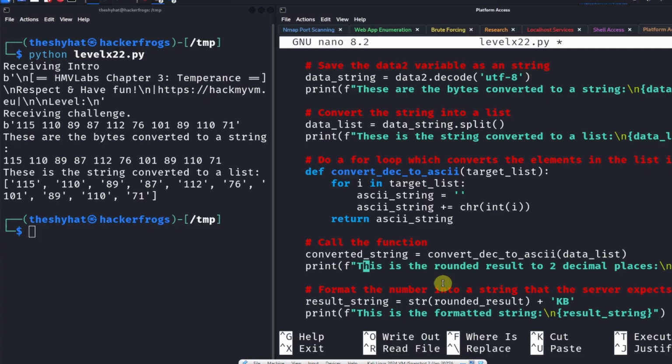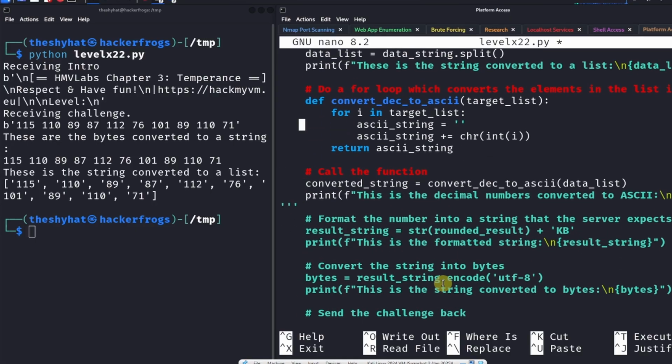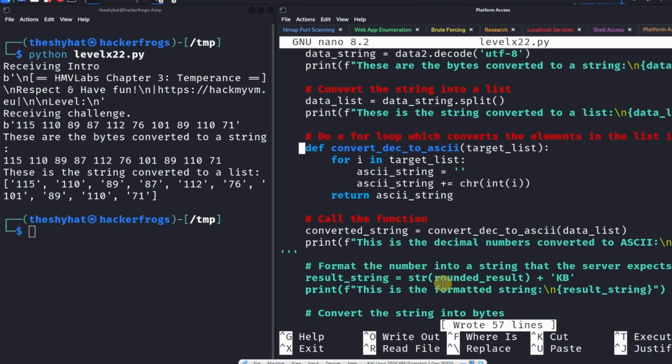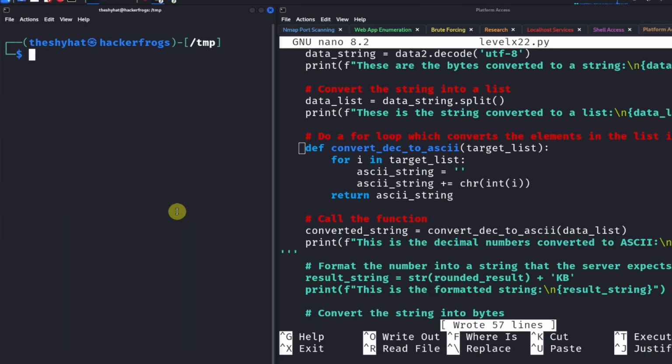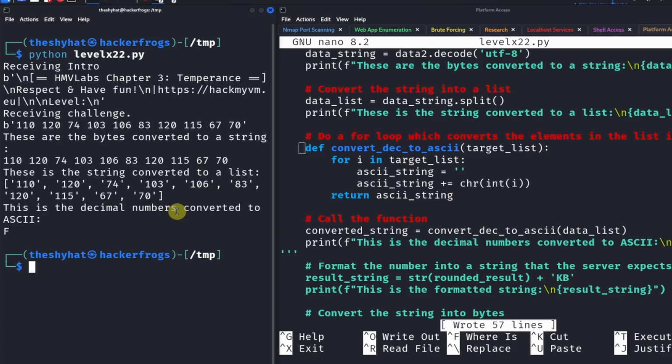And then we will print out a message. The message is going to be, these are the decimal numbers converted to ASCII. And we'll print out converted string. Okay, so, well, I hope this works. If not, we get to debug it. Okay, these are the decimal numbers. Got to make sure that it's all grammatically correct too.